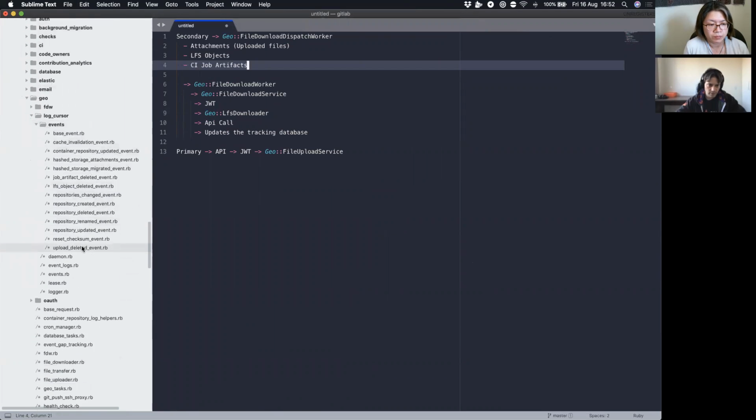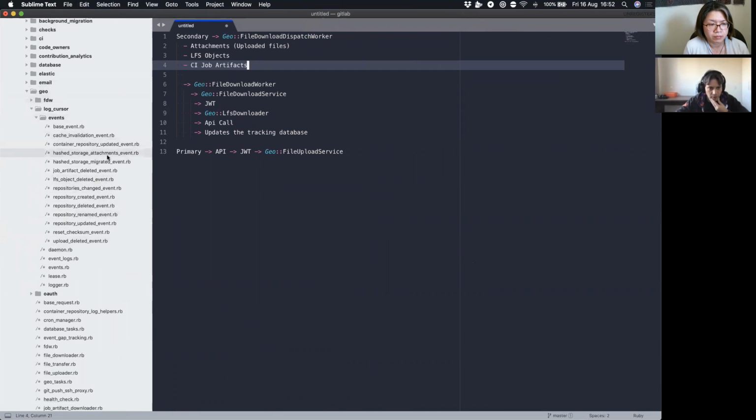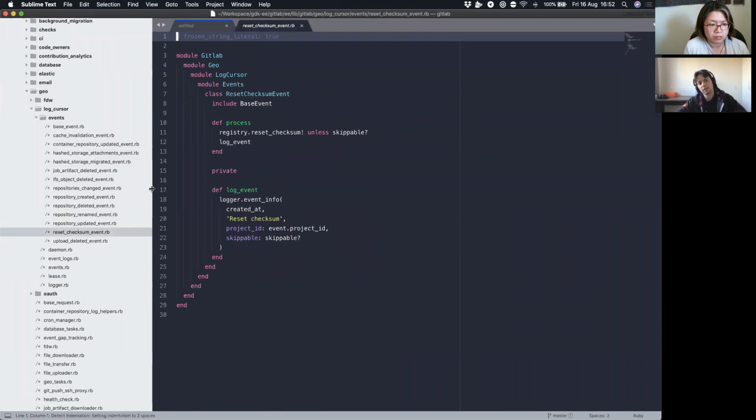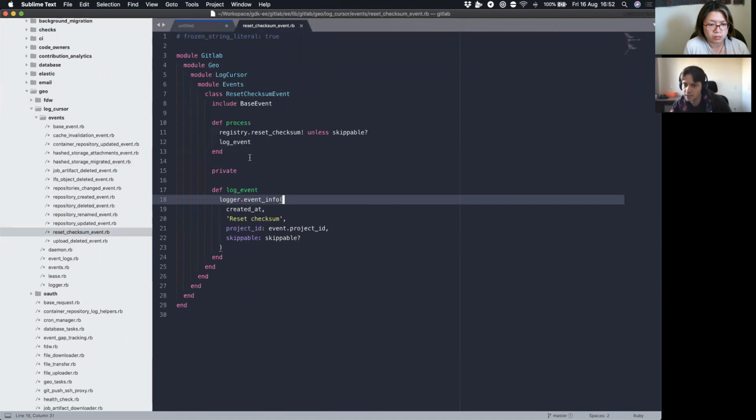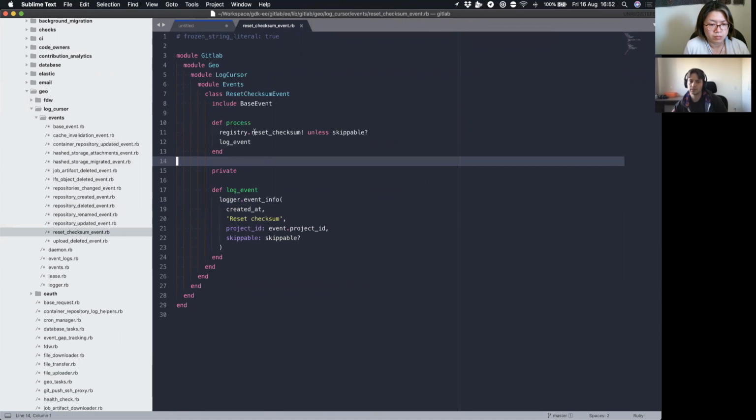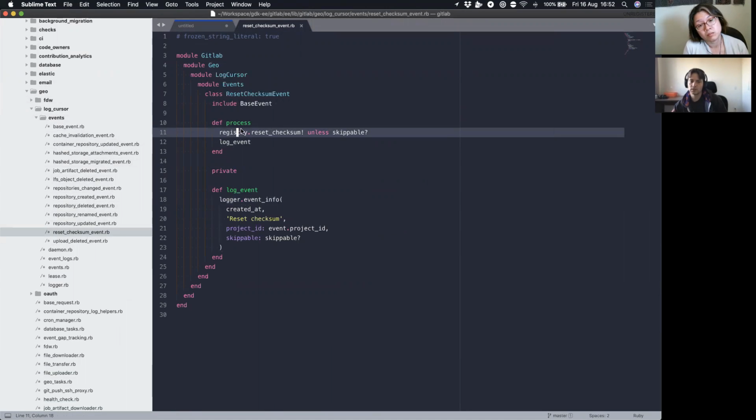And for the events, let me see. On the primary, we trigger the reset checksum event. And this is the class here on the secondary node, the GitLab Geo log cursor events, reset checksum event, that we call when the secondary receives this event. And we just call the registry's reset checksum.